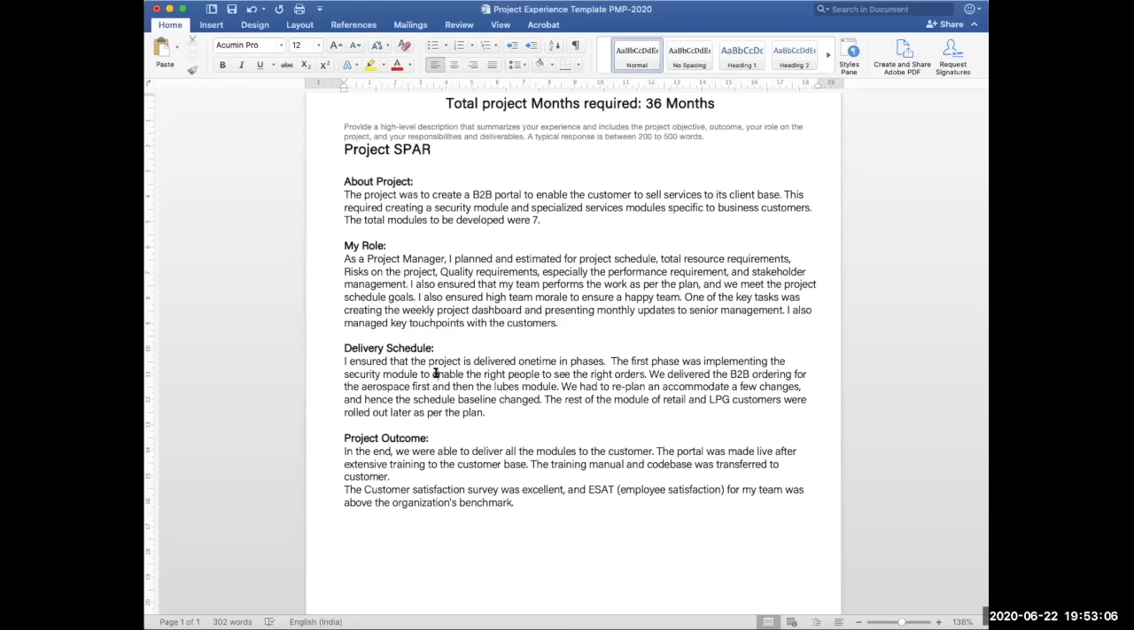You can talk about all the milestones which you have achieved, or all the phases rollout which you have done. Talk about how you delivered the project in phases or iteratively, and then maybe you want to summarize it saying that the project was within budget or it was delayed, whatever was the outcome. So write it like that. Any question on the delivery schedule or the project outcome?